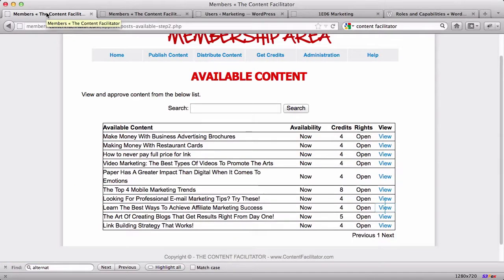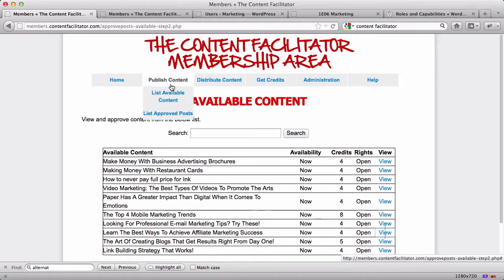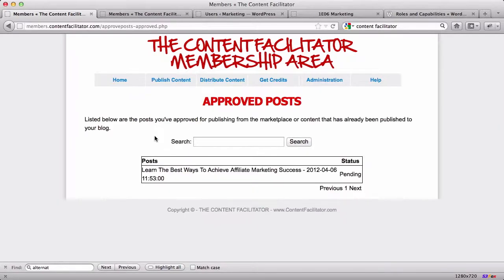That's what it takes to use the Content Facilitator membership area. So what this shows is the post that I've approved. It hasn't been posted to my site yet, but it should be soon. So that's it. That's all you need to do to get started with the Content Facilitator.